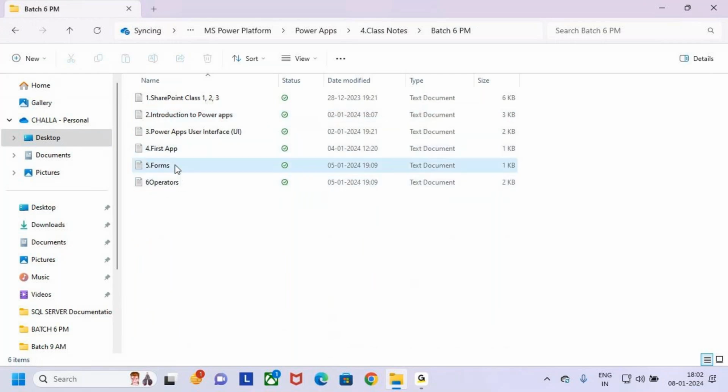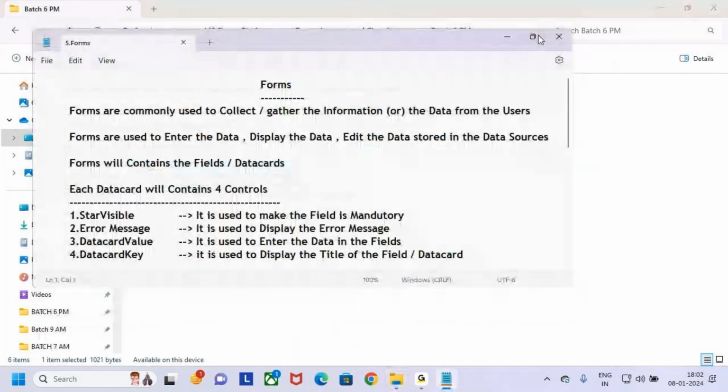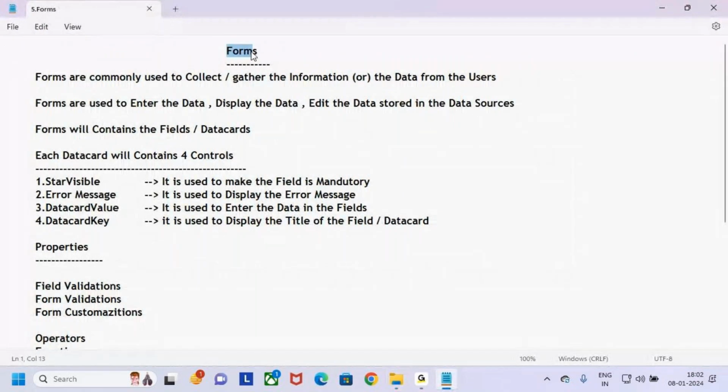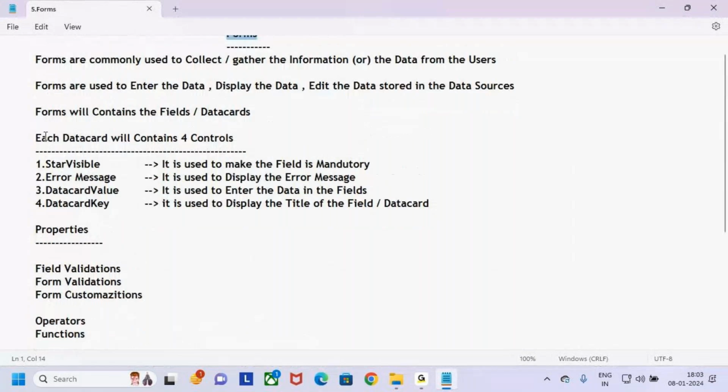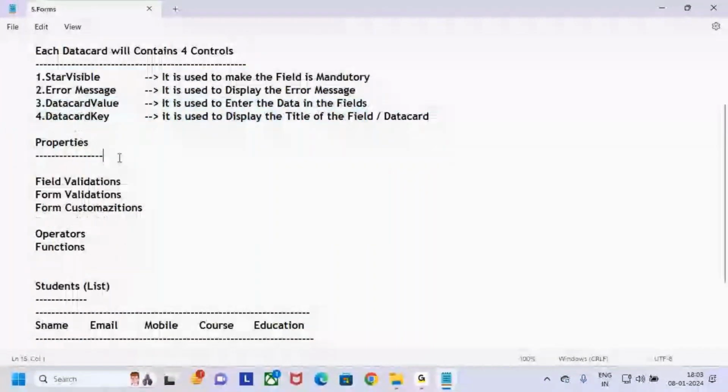Now, see here, guys. In the previous class, we discussed forms: what is meant by forms, when to use them, and how to create a form. We also discussed what the form contains, what data cards are, and that a data card contains 4 different controls. These are the controls. We also discussed the form properties, then the operators, and then the functions.